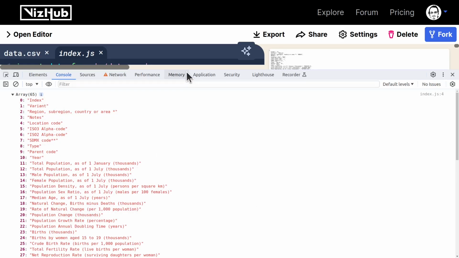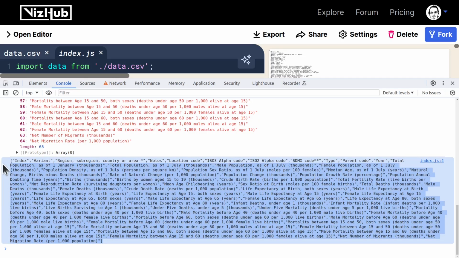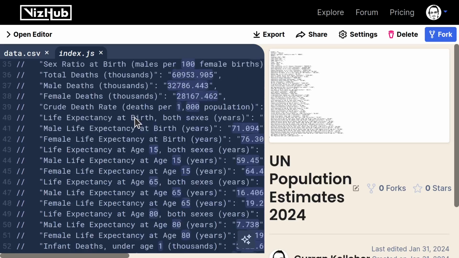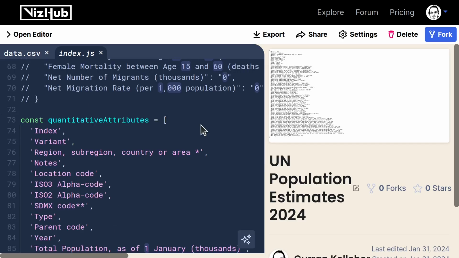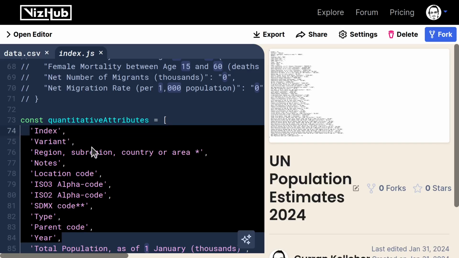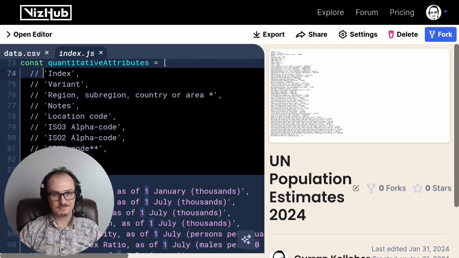But that doesn't give me something I can copy and paste. So let me say JSON.stringify that array of keys. Okay, great. Now I get this thing that I can copy straight into the code here. And I'll say const quantitativeAttributes equals, and then I'll paste that whole thing. And now I could just comment out or remove all the ones that are not actually quantitative attributes. Okay, we've got our list of quantitative attributes.